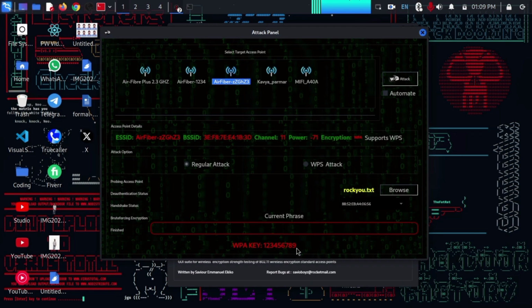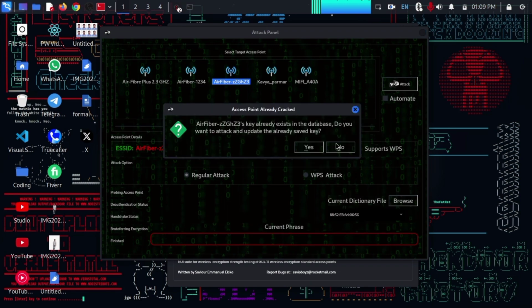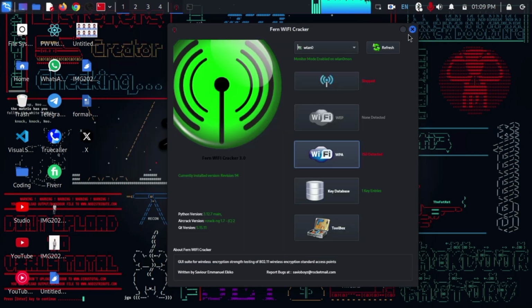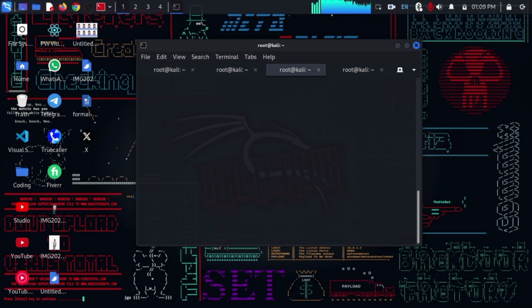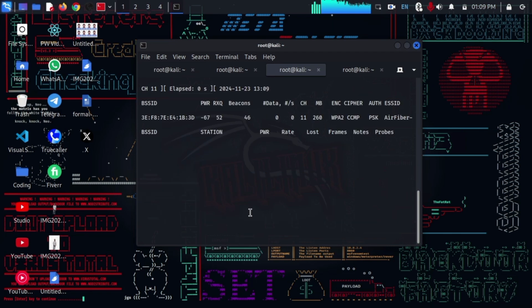It automatically detects, but I will also do this Wi-Fi attack. Yeah, as I have already done it, it says already exists. So you can crack your Wi-Fi like this. Thank you very much. And also try this airodump. There is no station. I think my mobile disconnected. That's why it doesn't crack. Thank you.